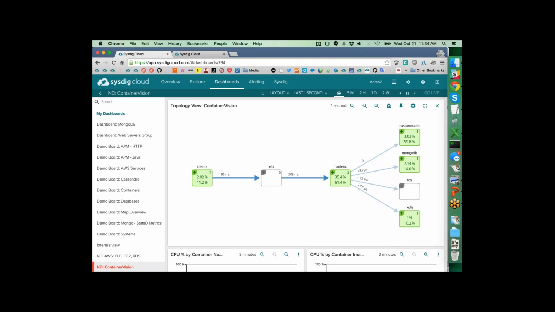We don't have a specific integration with Zabbix, but again, through the API that we expose, you could pump those metrics wherever you wanted. Great.